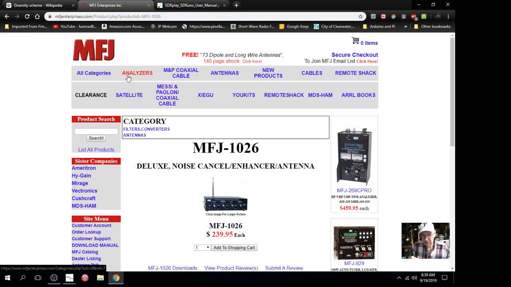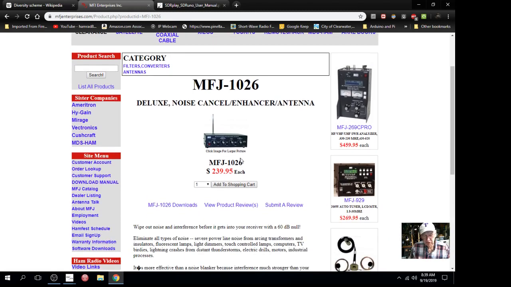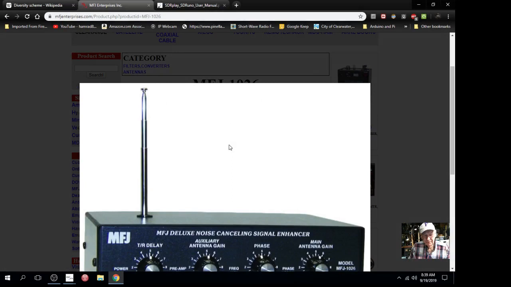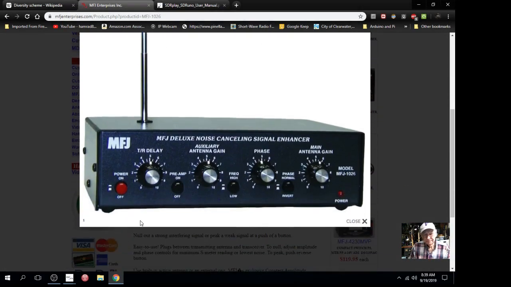Here is, and they still sell it at MFJ, a noise canceling enhancer antenna. Now, what this thing did is a little box right here with a bunch of controls on it. Let me click for a larger picture. Okay, let's go down. So you could either use this built-in telescopic antenna, or on the back of this, which they don't have a picture of, there are two connectors for two antennas. So you could have two external antennas or use the internal telescopic antenna and an external antenna. So there's your two antennas that you're going to try to, I'll say, work against each other to try to clean up the signal.